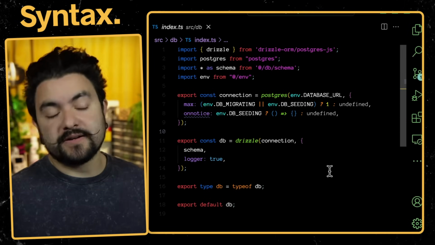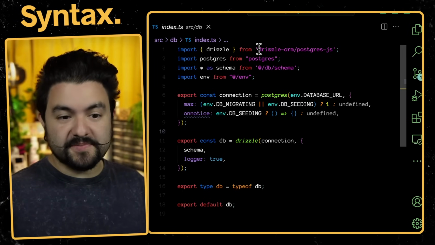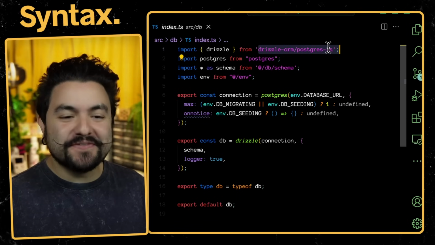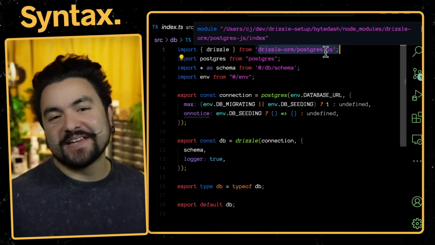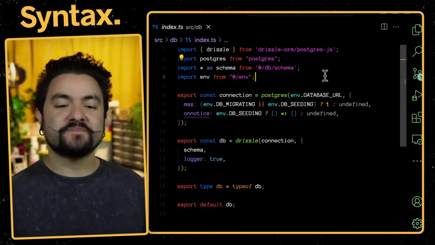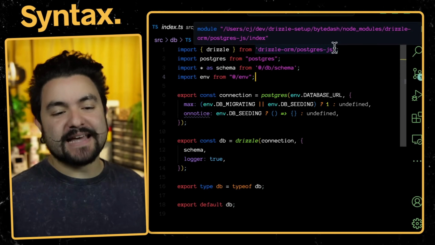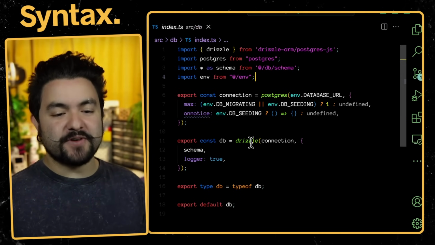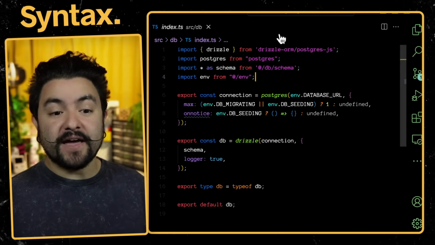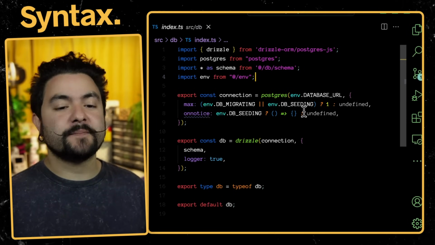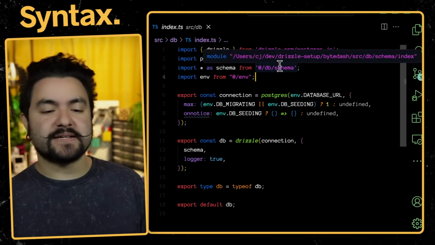From there, we create our database connection. Now, I talked about this, but you will bring in the specific Drizzle connector based on the type of database that you're connecting to. So for me, I'm using a Postgres database, so I have drizzle-orm/postgres-js. This is how I will create my Drizzle instance, and that corresponds to the actual Postgres library. And that's how I'm creating my database connection.